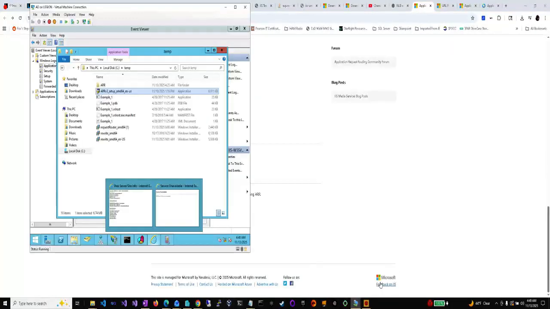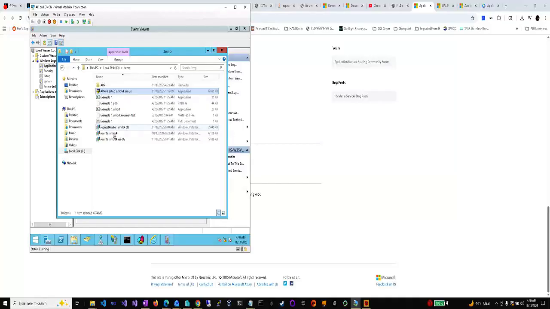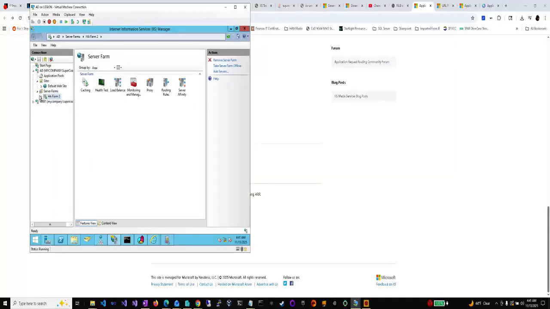So you basically get this file, the request router ARR, and then you get this file, this rewrite module. So those are both on the 12th. So I just installed those here. I created my web farm, and then I added my servers to it. So this is called HA Farm 2 for a reason.